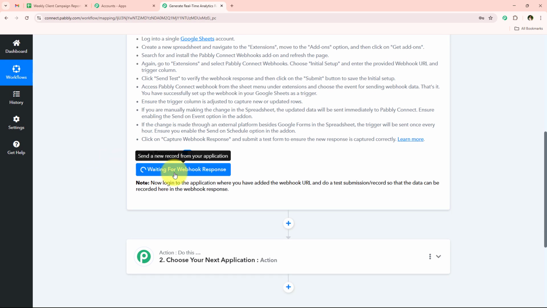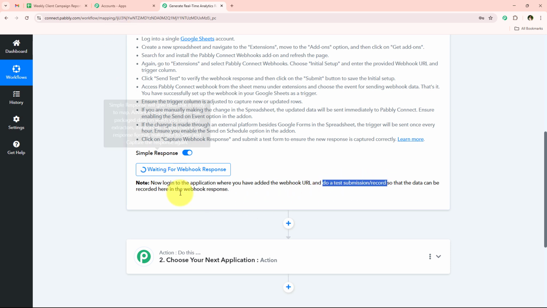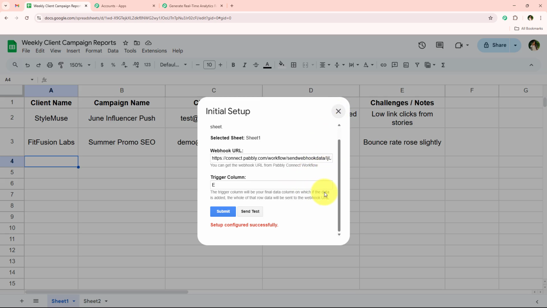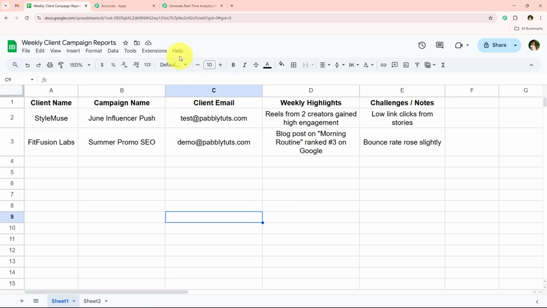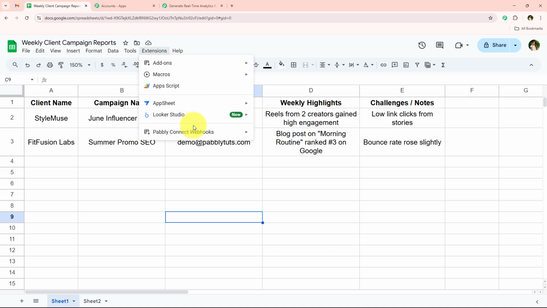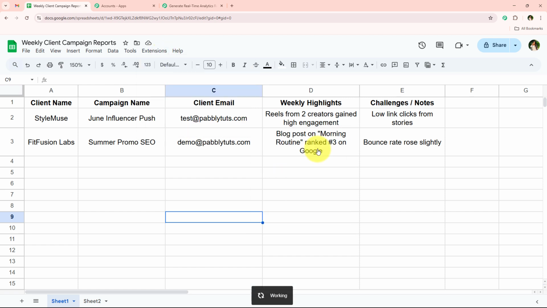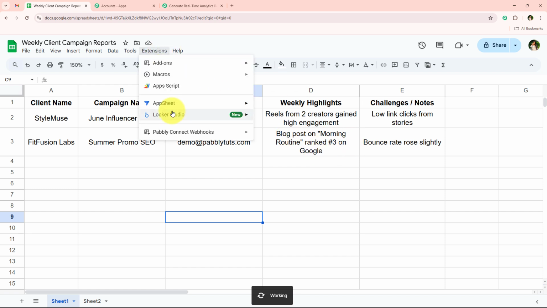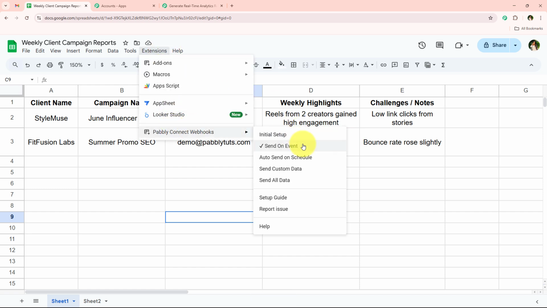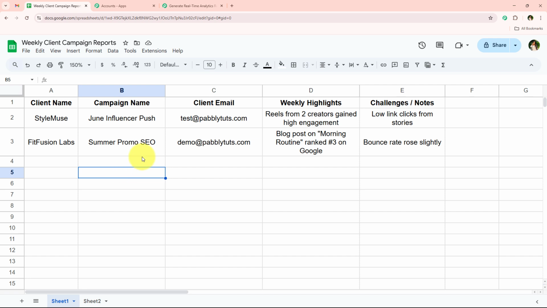But now it is saying waiting for a webhook response, and in the notes it is saying do a test submission / record. So in order to capture this webhook response, we have to do a test submission or record. So to do this test submission, what we have to do is we have to go towards extensions, Pabbly Connect webhooks, and we simply have to switch on this button which is send on event. It is a really important step to switch on this button, because upon switching on this button, whenever a new event is going to occur in your spreadsheet, automatically the flow is going to get started. Now after switching on this button, I'm just going to do the test submission.